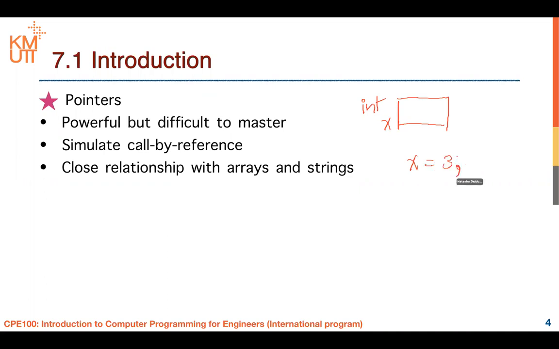So it means that we are going to store 3 in this variable x. And you don't have to know the address of the x in physical memory. But now, if you want to master C programming, you have to know the address. You can refer to the address. And pointer is very powerful, but difficult to master, as I just told you, right? But actually it's not that difficult. And the pointer can simulate call by reference in function that we are going to talk about.